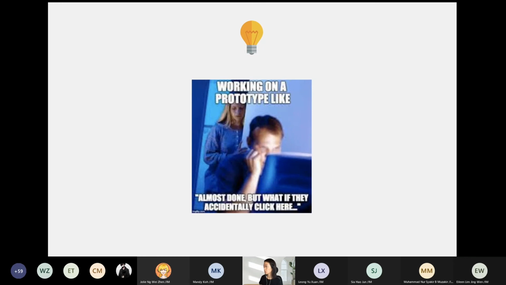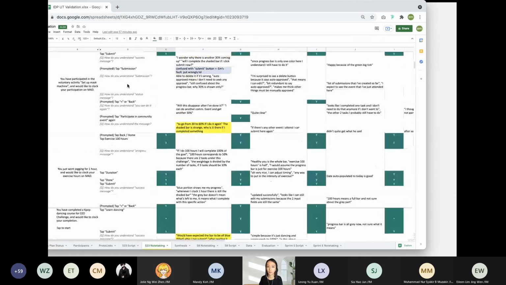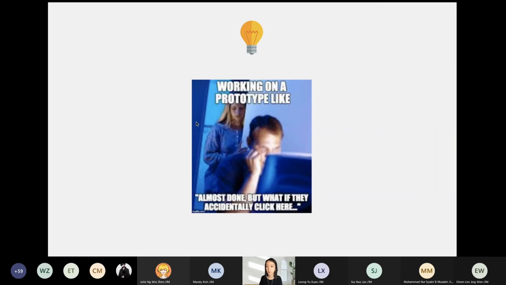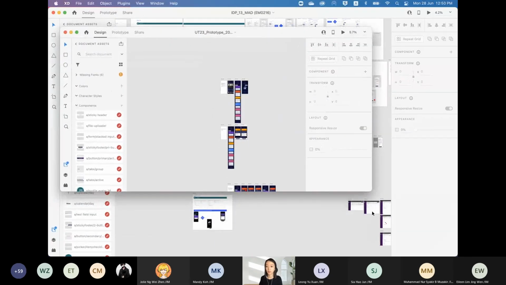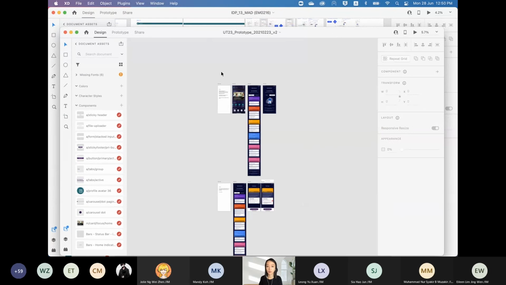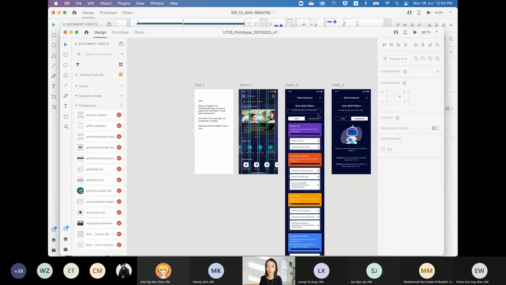So for the prototype, as you can see, I've listed out different tasks and what the users will be interacting with, so that I can go and build my prototype, which is something like this. The tasks will be: after I log into this app, I want the users to take a look at this and comment on their understanding.